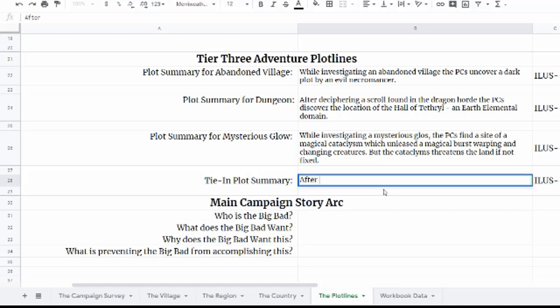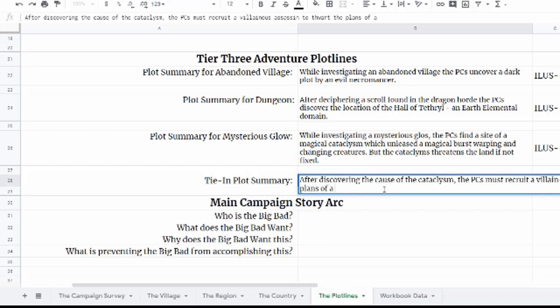So after discovering the cause of the cataclysm, PCs must recruit a villainous assassin to thwart the plans of a high cleric and high mage who are working with an agent, Zixer, to rule the land.